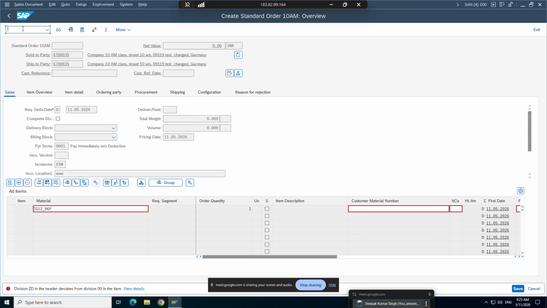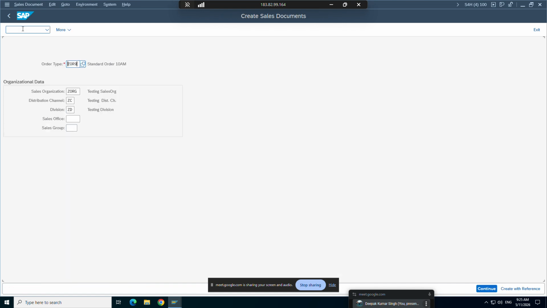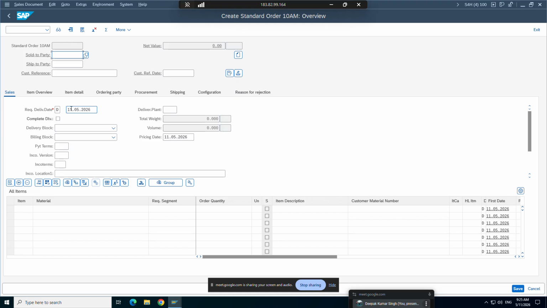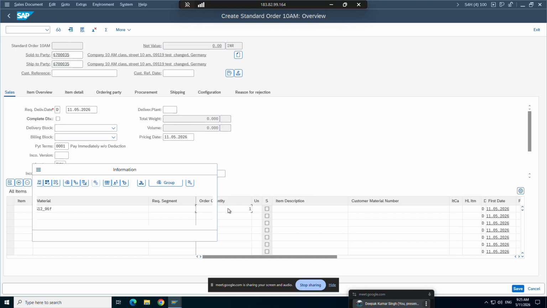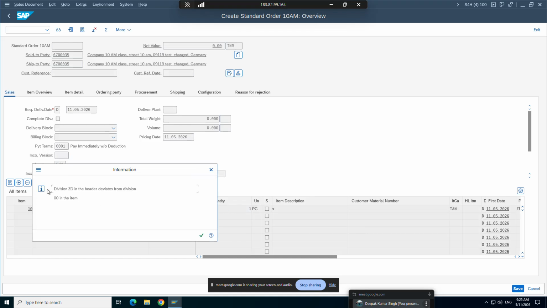Clear? Okay. So as of now, we have made it dialog. Dialog means some sort of information or warning the system will give, but the system will not stop me. Okay, I have taken ZD. I go inside, I take the sold-to party, leave the reference blank as of now. Let's take this material again. Now you see the same thing, but it's just information now.